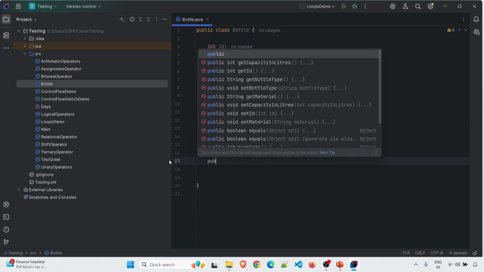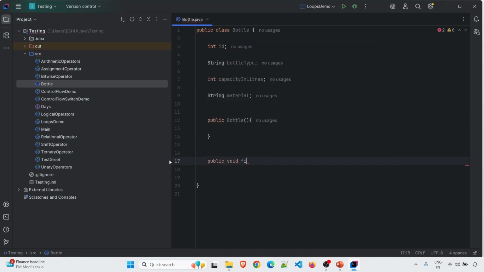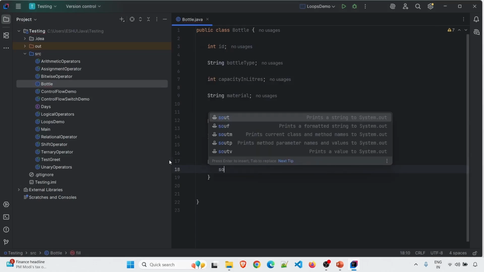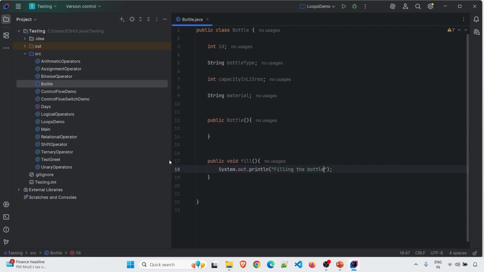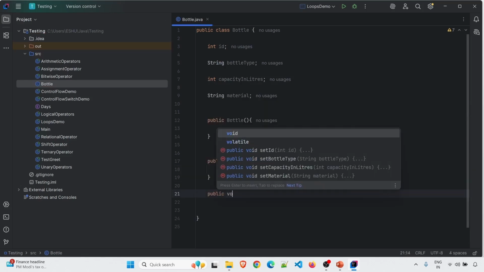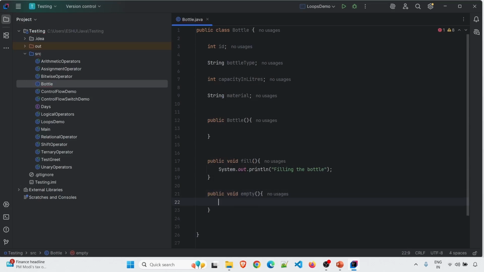Now let's go ahead and create this method. So first method is public void fill, and it has logic filling the bottle. And second method is public void empty, and it has logic draining the bottle. So my class is ready. We have created the bottle class. Using this bottle class, we can create bottle objects.